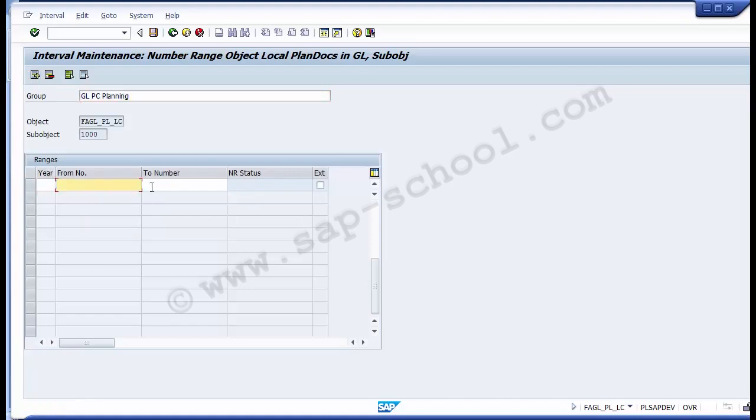So over here you can put your number ranges. Suppose I define the year as 2015, and I put the number range from over here, and you can put the number range options. So the fiscal year I took as 2015, from and to intervals I have assigned. So whatever planning documents will be generated within the general ledger accounting, the documents will be generated with these number ranges. And once you have done with this, you can save the screen, and your number range will be created.